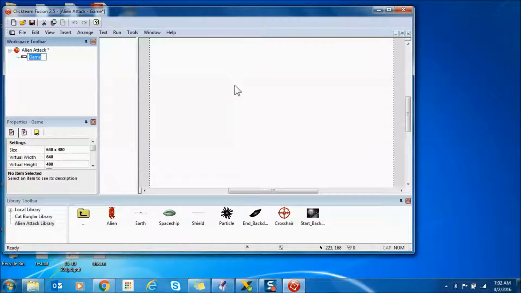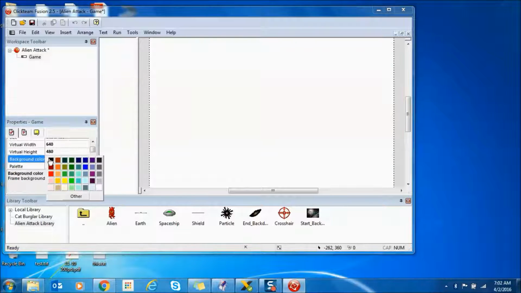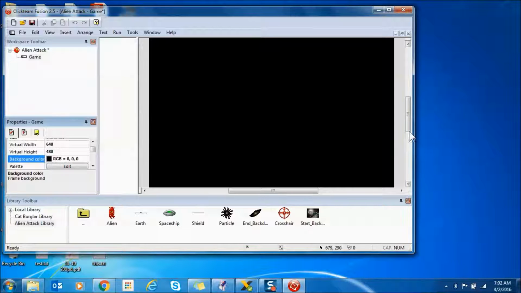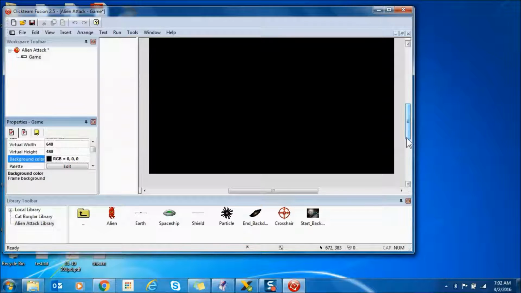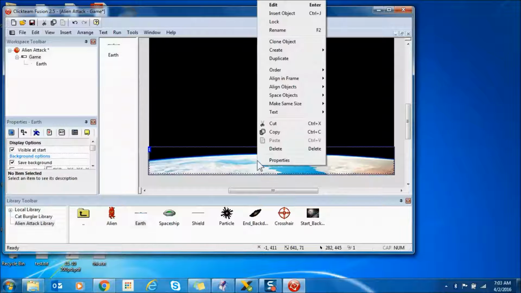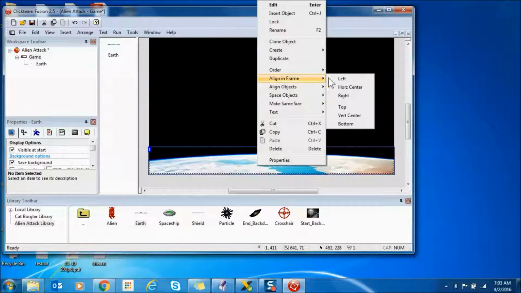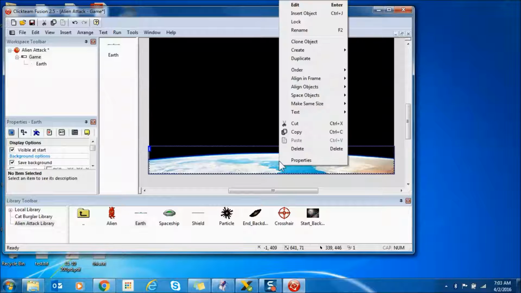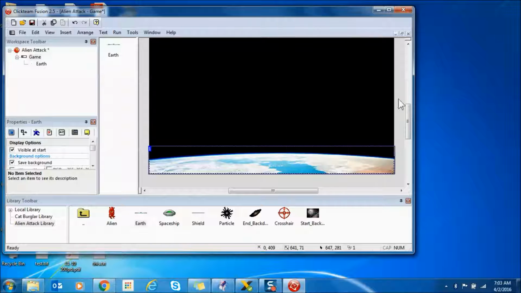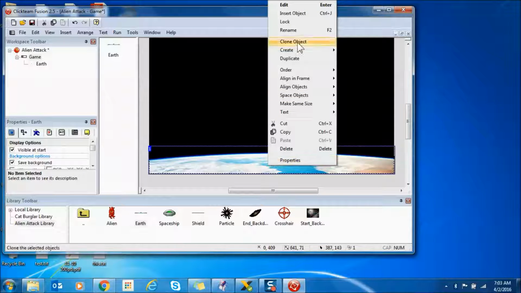The background we're going to make black, so I'm going to find my background color here. So I scroll down, I click on the RGB, and I click black. So I'm going to put my Earth down on the bottom, so I grab the Earth, and I right click, Align in Frame on the bottom, right click, Align in Frame, Horizontal Center, right click, Lock.